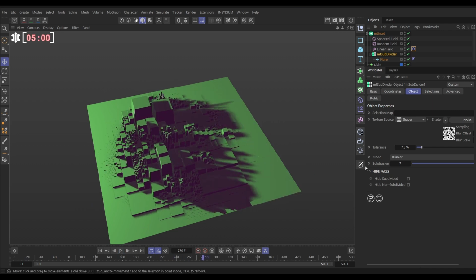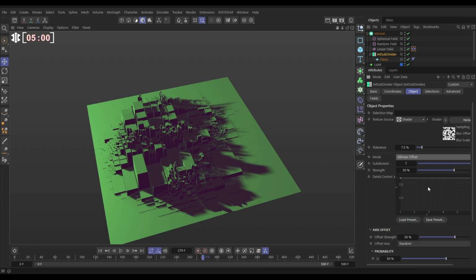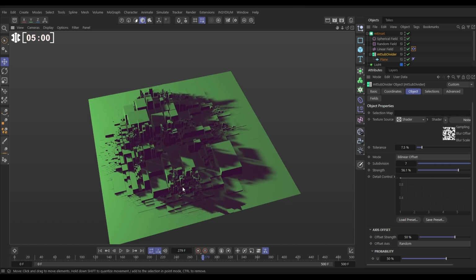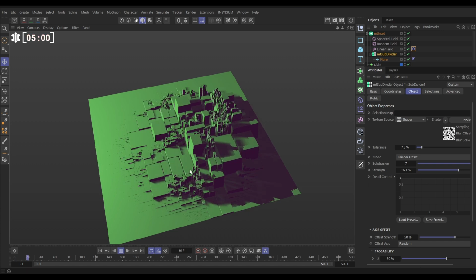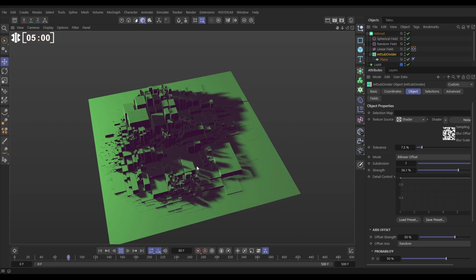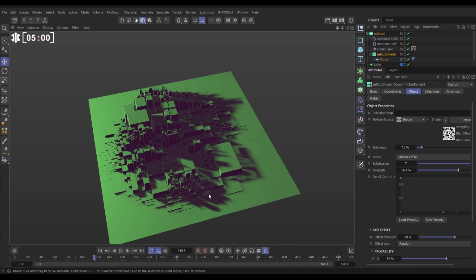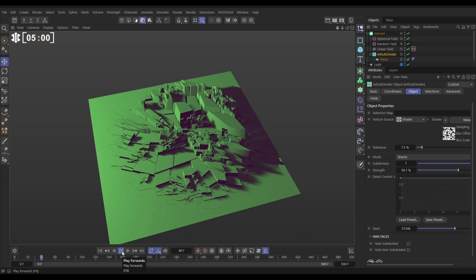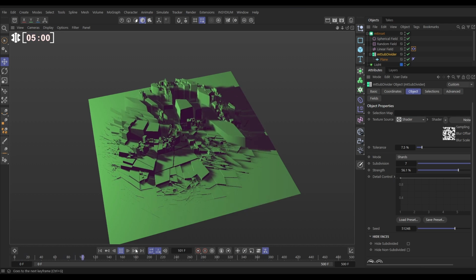This is bilinear, which is the default, but we've got a bilinear offset now, which means that we can offset those subdivisions, which gives us some nice kind of random rectangular tiling of our subdividing. So that's pretty cool. We've also got an awesome mode called shards, which gives a really cool sharding effect. That looks really nice, doesn't it? I like that a lot.